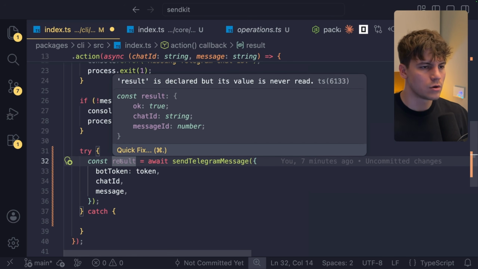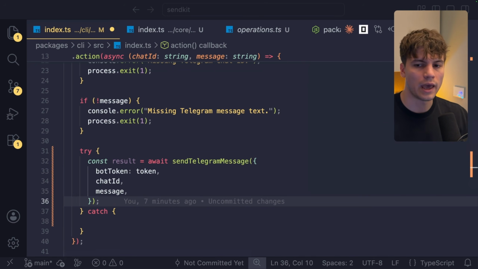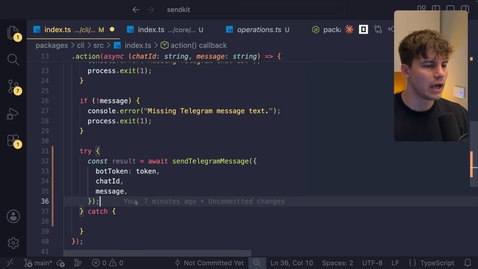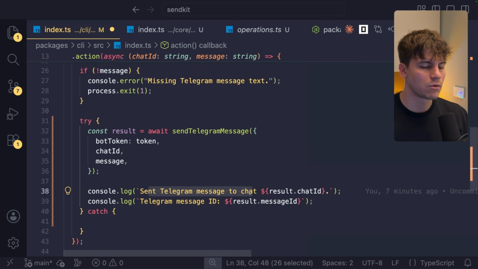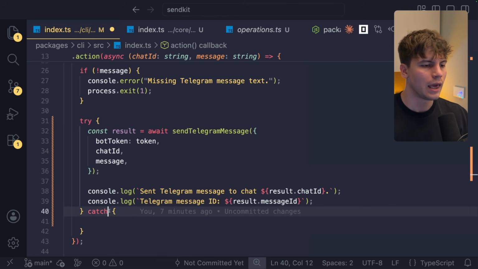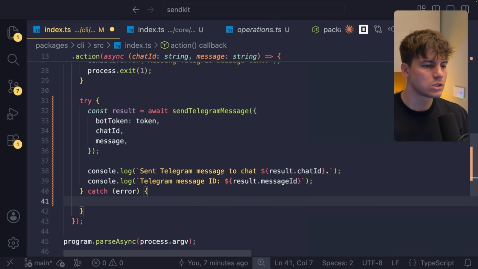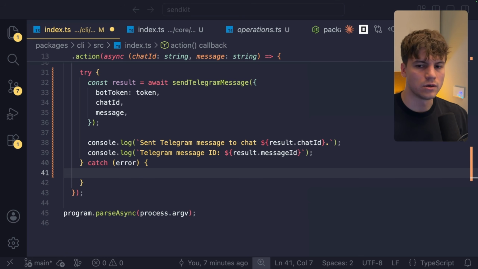And then we can hover over the result and you can see the exact structure that we are returning. So this is different from the structure that Telegram is returning because we have returned it once again into an object that we find suitable so that we know everything is okay. So after this successful result, we can console log that the Telegram message has been sent and the Telegram message ID. And in the catch method, we can now also capture errors in a safer way.